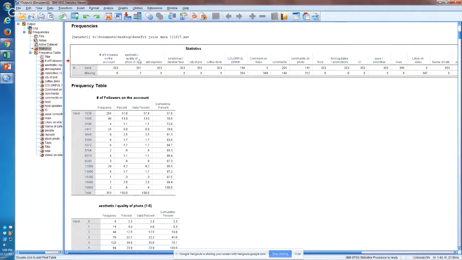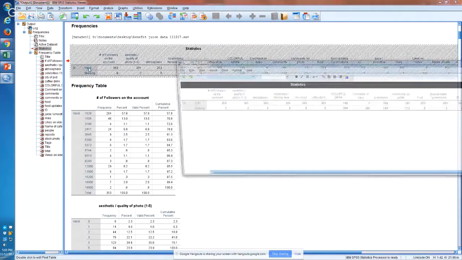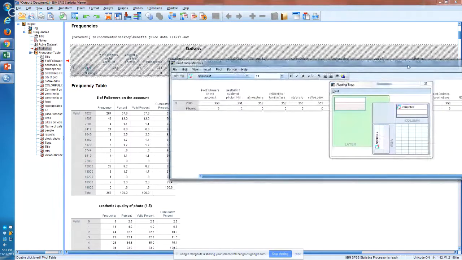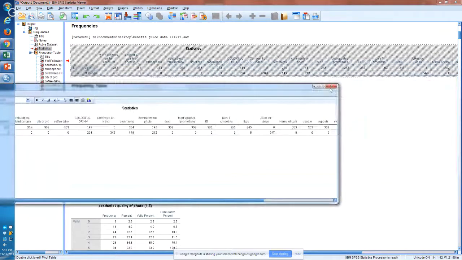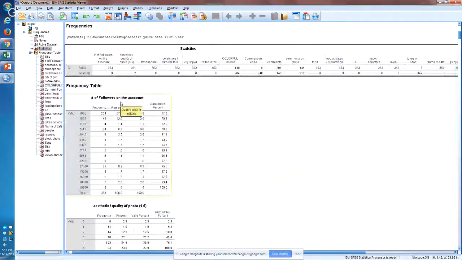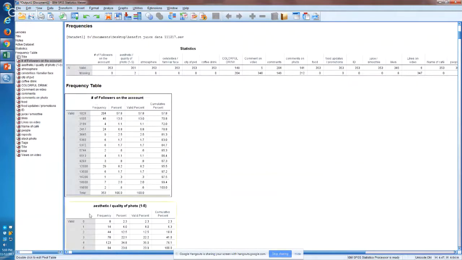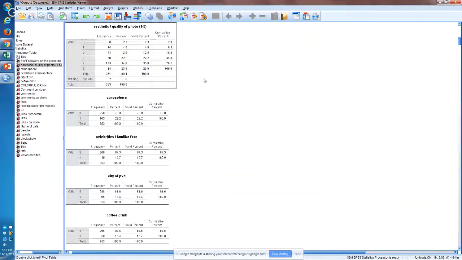So this is a good first step, just to take a look at what you have here, because it looks like there should be 353 valid responses. Anytime you're in an SPSS output, and SPSS doesn't like the escape button very much, you can double click on one of these tables and change the way it looks.